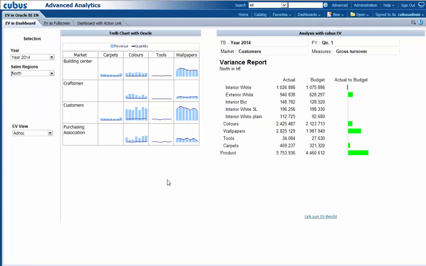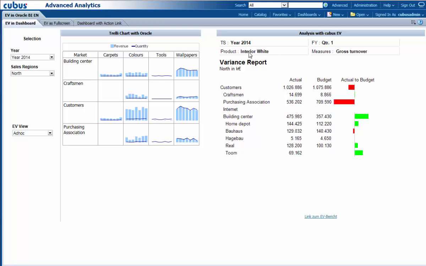If I select different sales regions, those objects get refreshed. And in this case, I can see that interior white is underperforming in the north region. So I would like to do some kind of analysis. So I will switch the product with the markets, and I can see that the purchasing association is really performing badly.